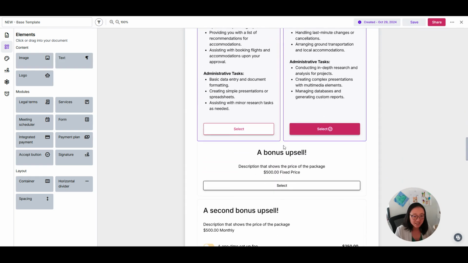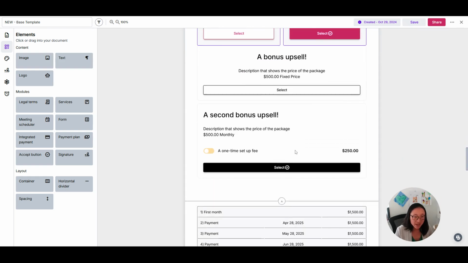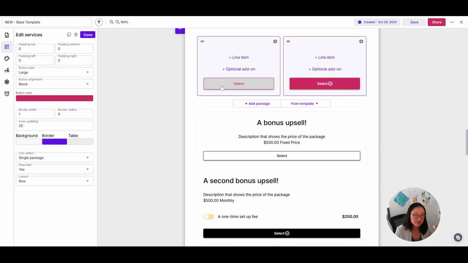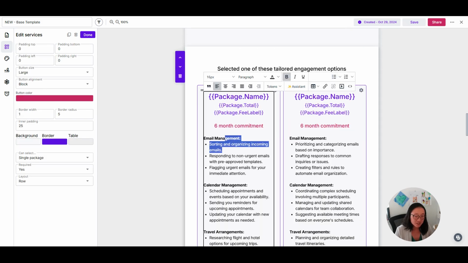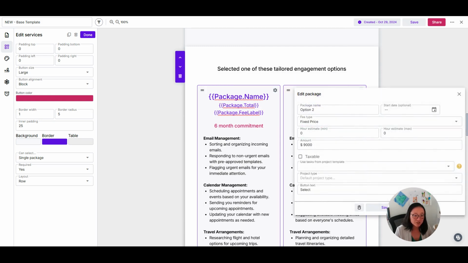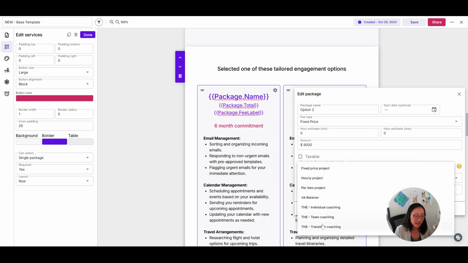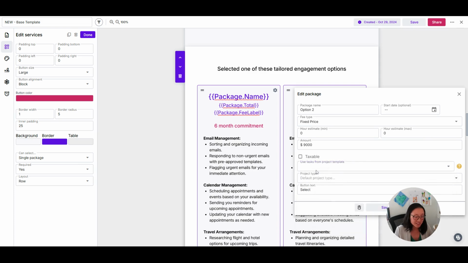So if you are adding in a project and it's got some tasks, this version is just text. So it's just going to pull in the information from the package name and from here. So this one I've got my package name is option 2. When it creates the project, it's going to create a project called option 2. And it will also respect the fee type that is set up here. It will be charged at a fixed price of $9,000. I can also pull in tasks from other projects in this area as well.